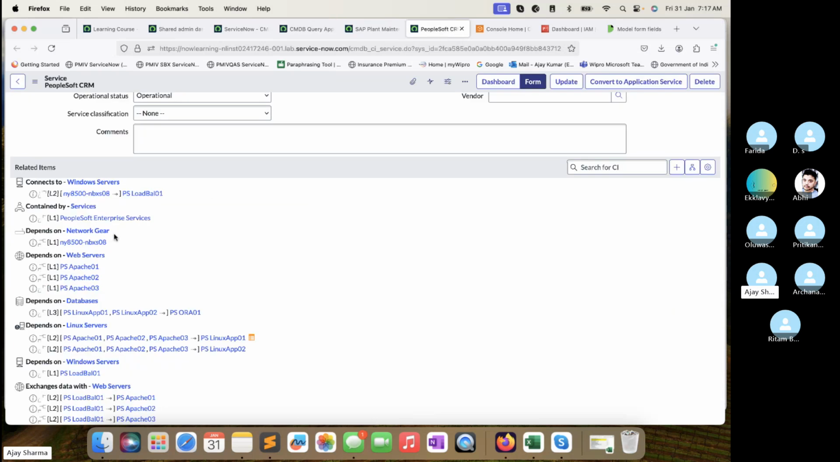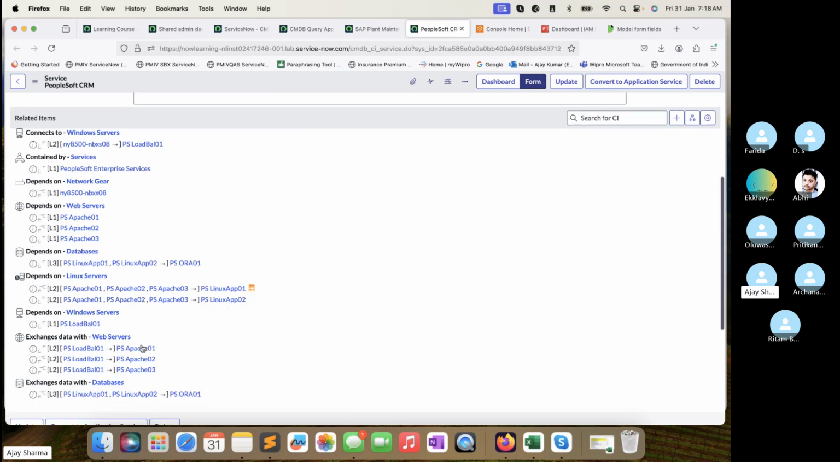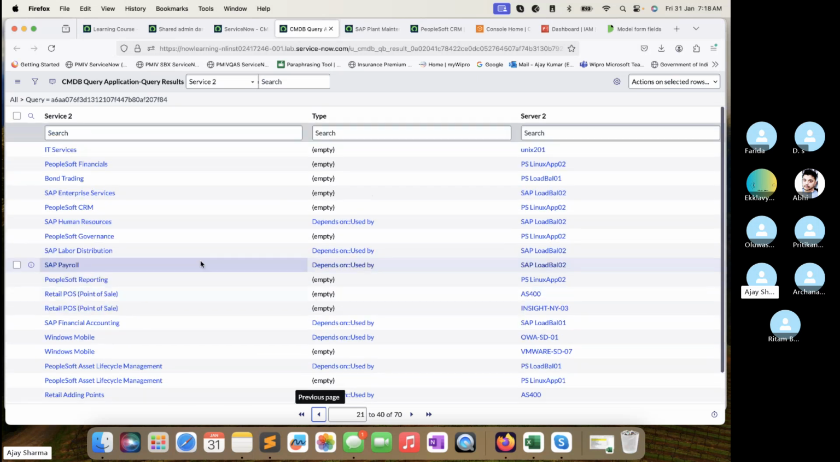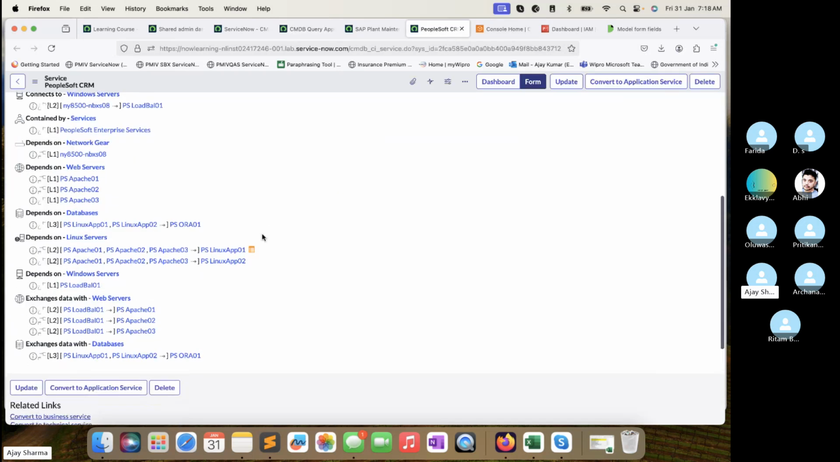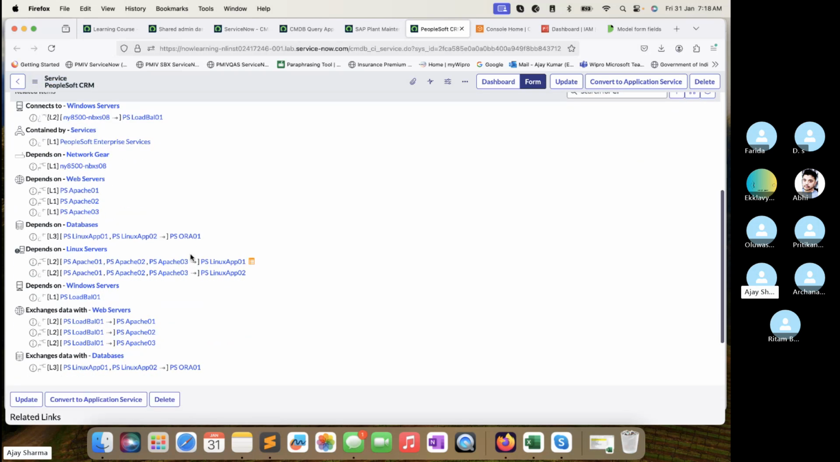If you come here, you will see all the servers. We have Windows servers, PS load 01, PS Apache 01, 02, 03. Again, I'm not sure if this is the correct record I'm referring to, but PeopleSoft is there. This one, PS Linux app 2, might also be there. Yeah, PS Linux app 2. So whatever servers are used by this particular service, I have a clear picture of it using that.